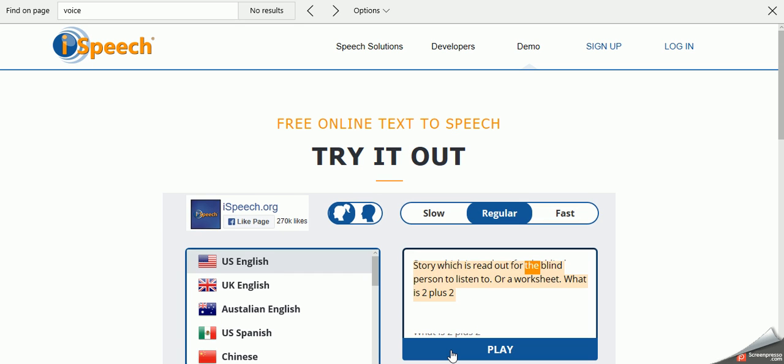Story which is read out for the blind person to listen to, or worksheet. Powered by iSpeech. There are actually better ones than this one. This one sounds like a robot. Some of them actually do sound like a human talking. But the point being, it's great for blind people.